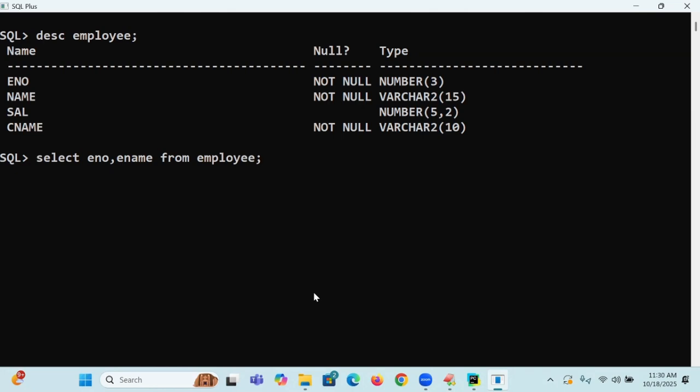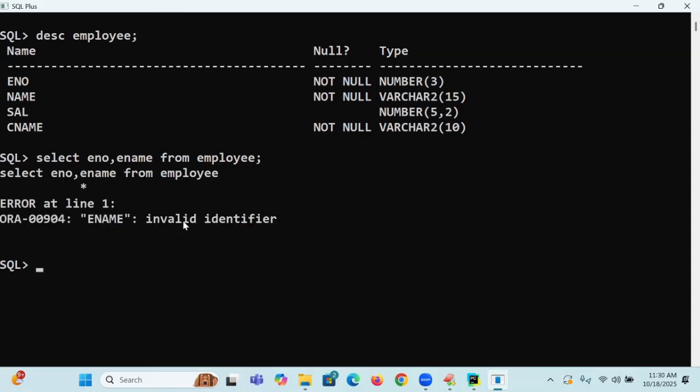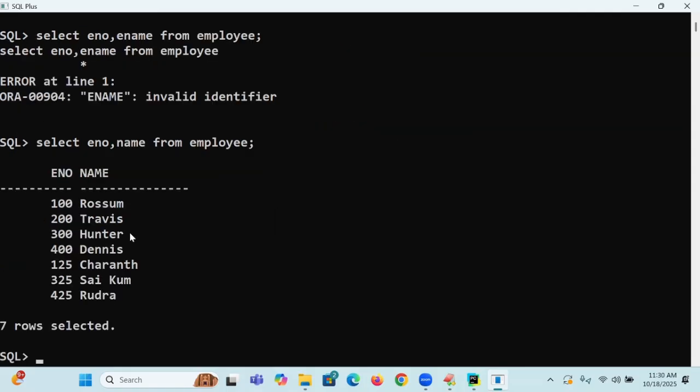We have already done the coding. Those who have done the project will know how to do it. It's very complicated, but here it is dead easy. So you see ENAME, but actually the column is NAME. You are getting an error here, so I need to take it as NAME. So I'm getting employee number and name.